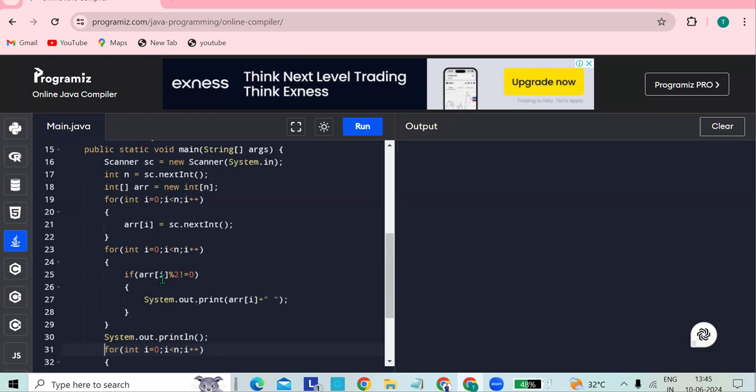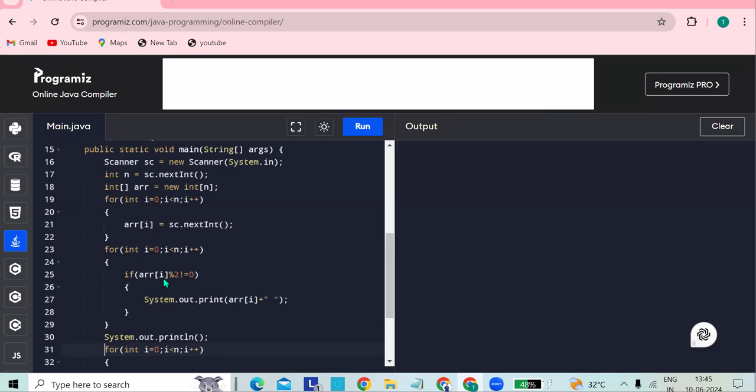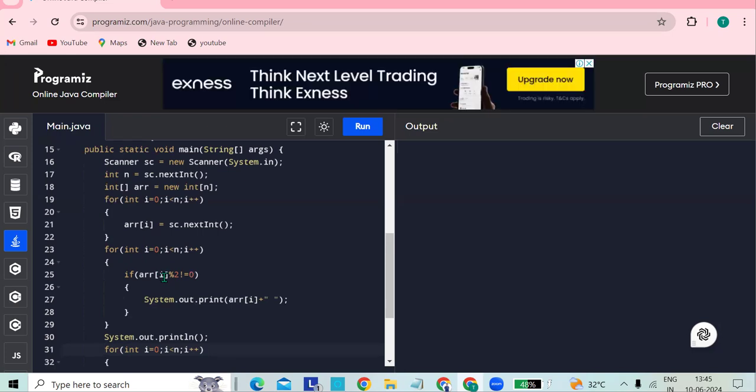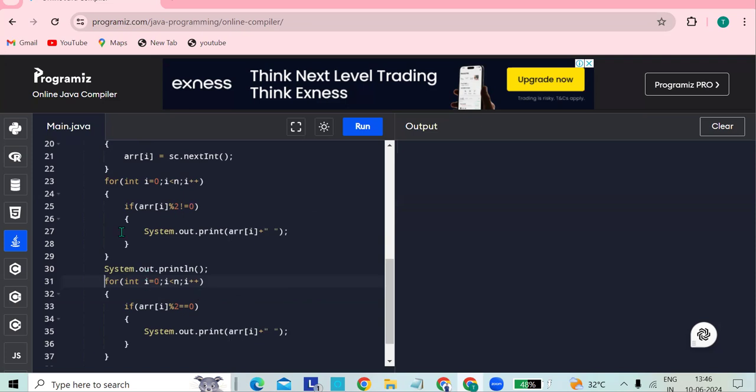So I'm checking each and every value, that if any number is not divisible by 2, then that number is an odd number. So I have to print it. So I'm printing the odd number here. And after printing the odd numbers, I have to print the even numbers on the next line. So for the next line, I'm writing the statement System.out.println. So it will come onto the next line.